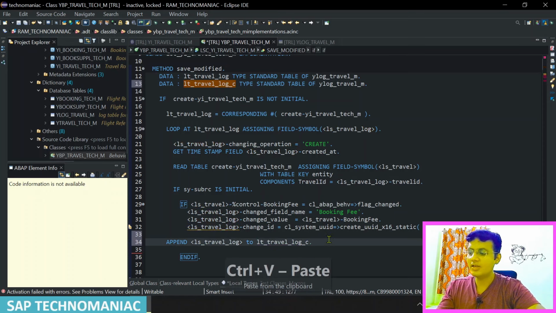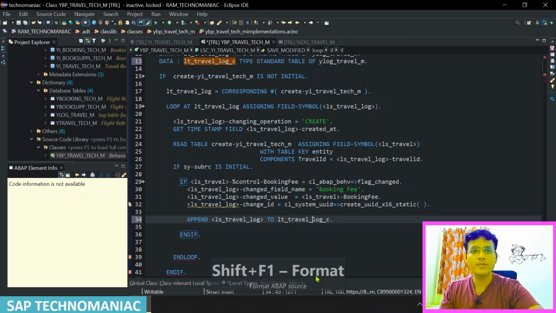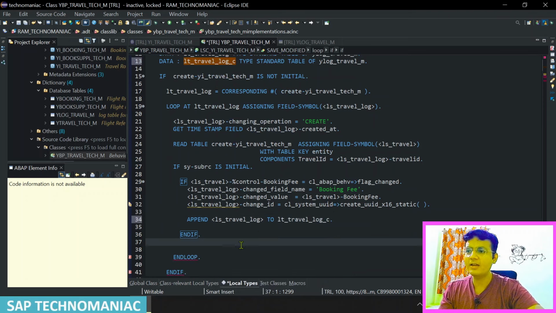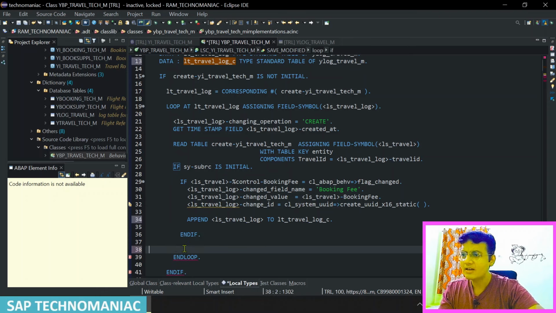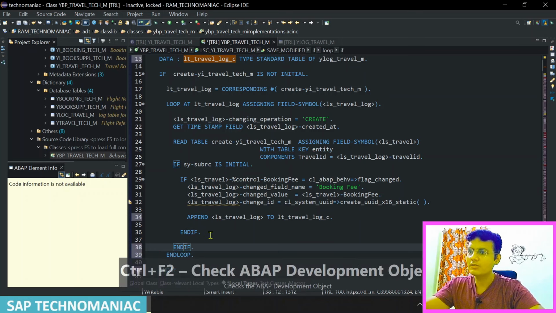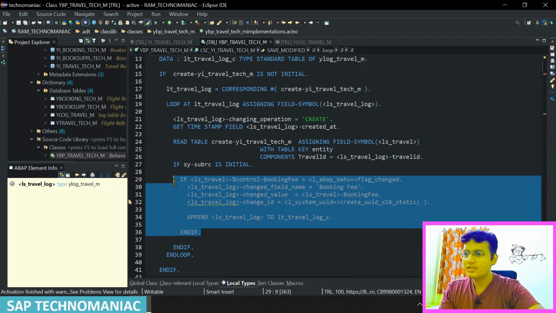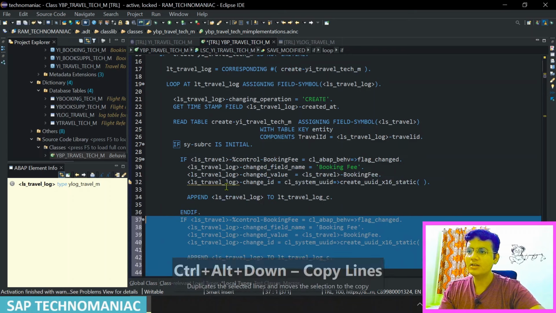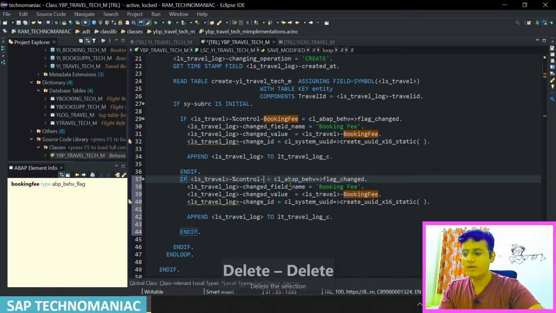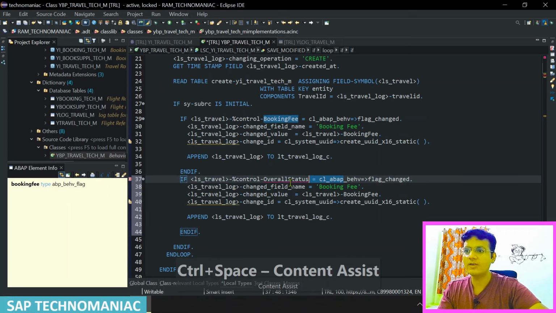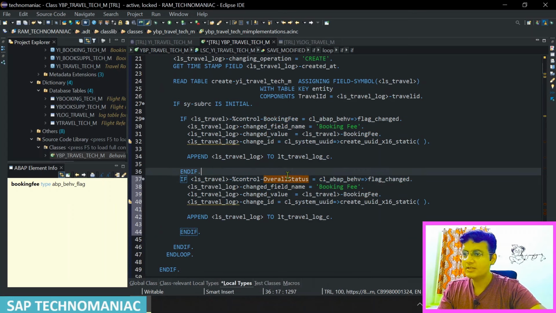So for one field I have done SAP F1, the same way I did for booking fee, and I can do it for multiple fields. Let me do at least one field for the booking status as well. The loop is there, and the if is there, I have to put one more if, I think so. Shift F1, Control F3. I just copy this one with Control Alt Arrow Down, it will copy as is. This time instead of booking fee, I will use the overall status field of the travel entity, and I will pass the field as overall status.